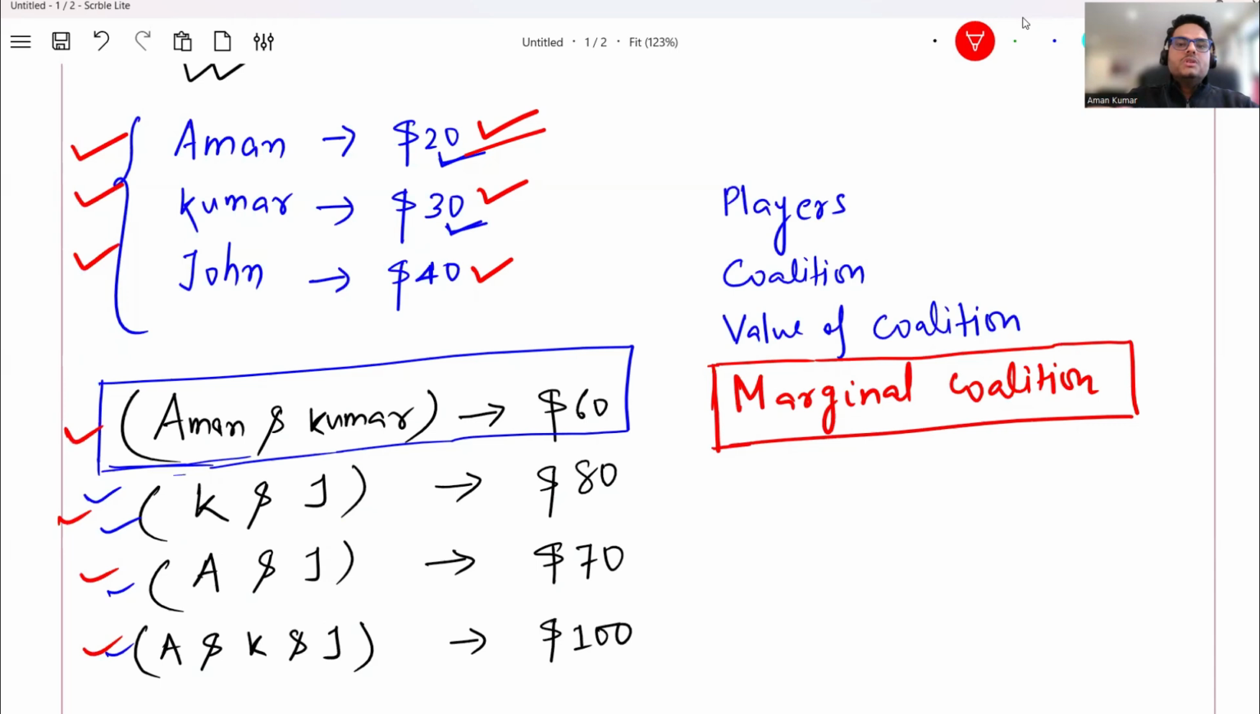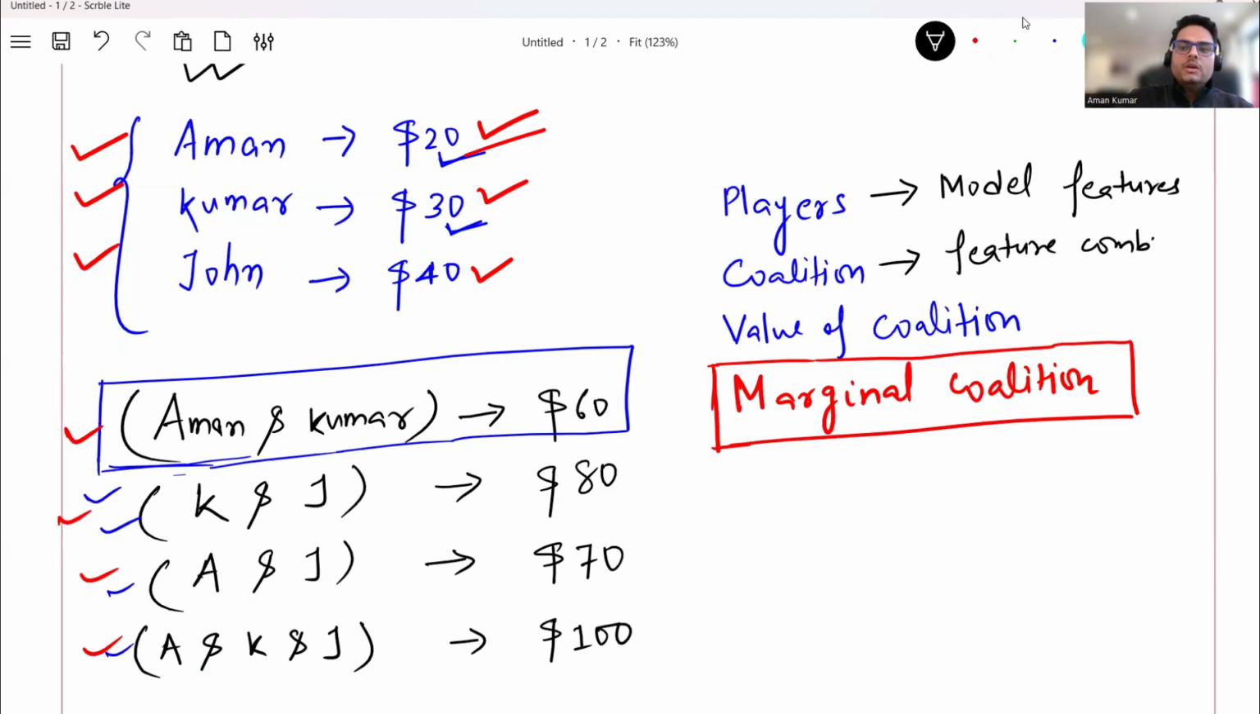Now this was how the game is designed. Okay. But what you and I have to do now is replace these players with your model features. Okay. Replace these correlation with your feature combination. Replace this value of correlation with prediction. Okay. Prediction. And marginal correlation is, as we have understood, right?